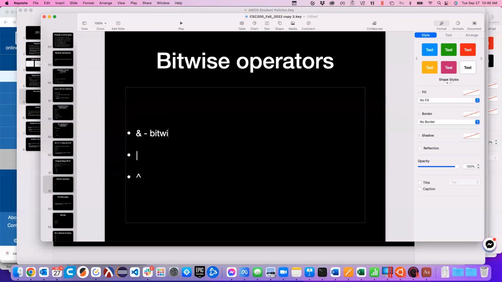So this is a bitwise and. This is a bitwise or. And this is a bitwise XOR, which is exclusive or. Exclusive or means one or the other, but not both.